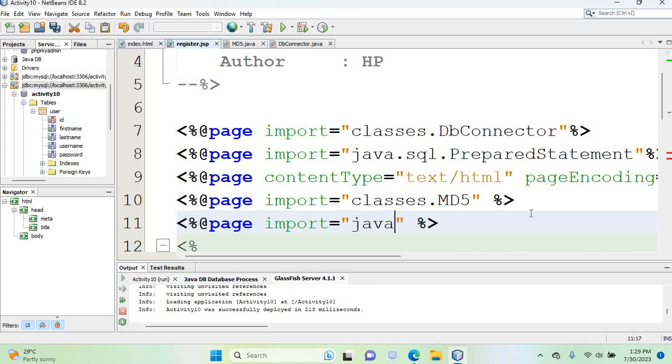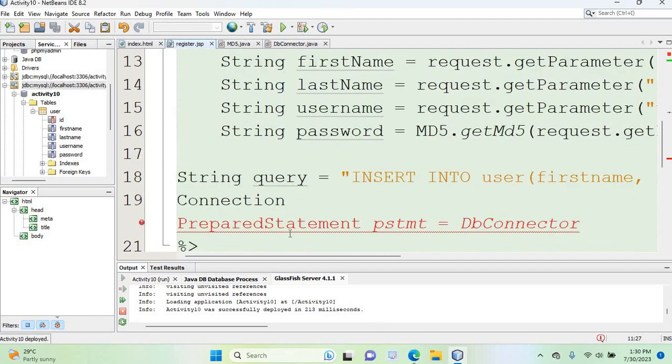So now we need to import java.sql.*, so we can import now. Now the connection is con equals, and we can call the DBConnector class and call get.